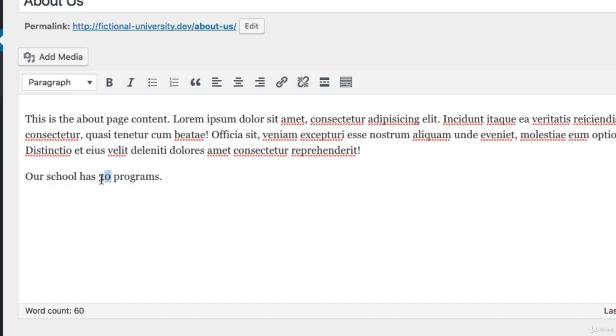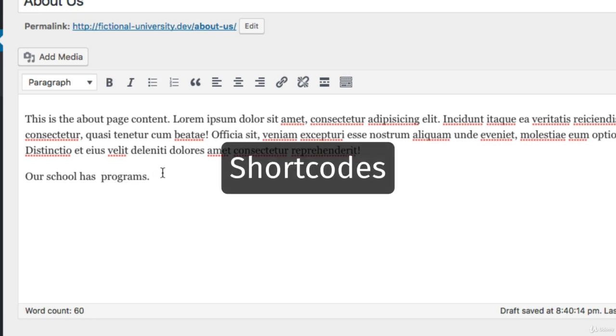We want this to automatically look inside our database and count how many program posts we have. However, in WordPress, you are not allowed to include PHP code directly in this body content field. So this wouldn't work. If your first instinct was to use a WordPress count function or write your own query, that isn't going to work here. Instead, I want to introduce you to something named shortcodes.